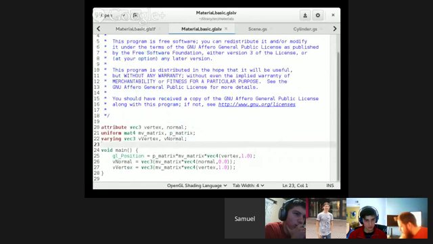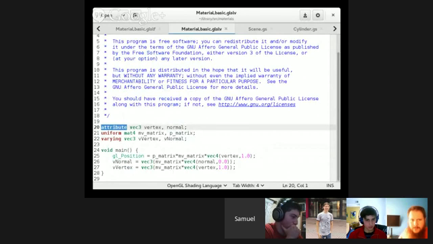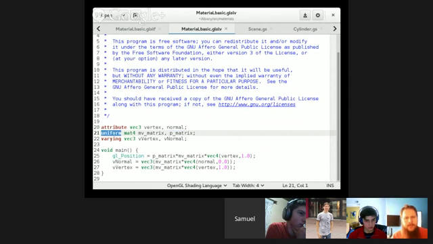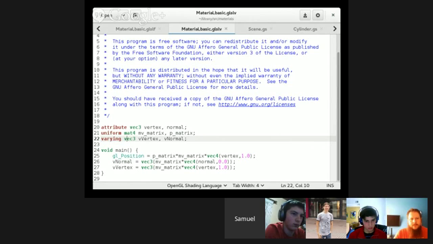So here we have attributes, uniforms, and varyings. Attributes are data per vertex. So in this example, we have a vertex position and the normal vector of each vertex. Uniforms are variables that can be set in the code, and they remain constant for each program. And varyings are data that's passed from the vertex shader to the fragment shader.